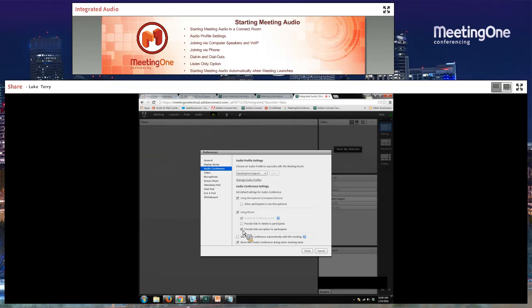For instance, if we unselect dial-in details to participants, then participants only have the option to enter in their phone number and then receive a dial-out from the room. The opposite is true if you provide the dial-in details to the participants only: the only option they have is to follow the dialing instructions to join the conference. If you were to unselect both of these options, participants would only have the option to listen through their computer speakers, and they would not receive a prompt to either dial in or dial out.